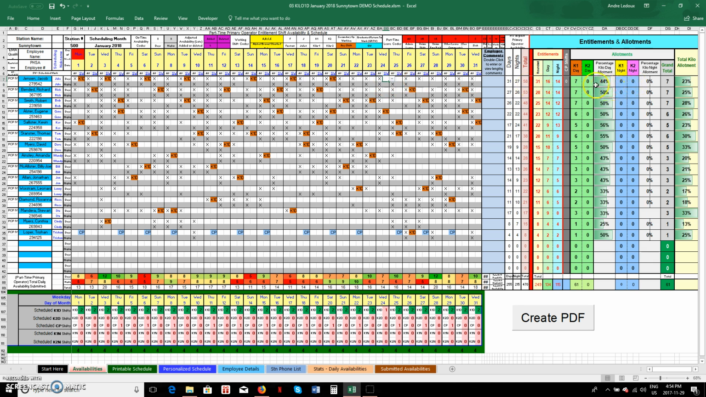So this person here, the kilo 1 day allotments is 7 right now. They're only at 44%, roughly 23% of their total allotment. While I'm scheduling these kilo 1 days to everybody, I'm watching this percentage column here to see how they compare with each other. One of the goals I have is to try and make sure that I spread my kilo 1 days as evenly as possible given their availability across the month for the purpose of them having a relatively even paycheck.